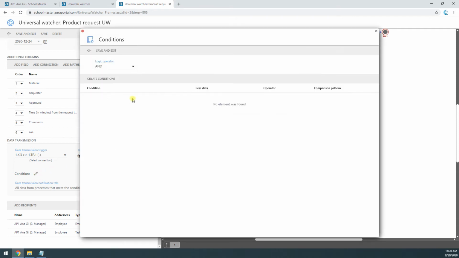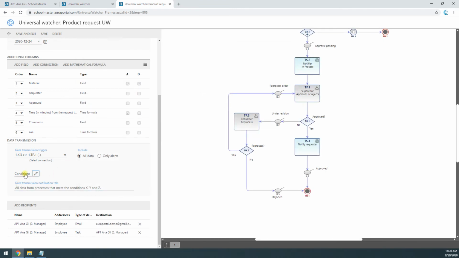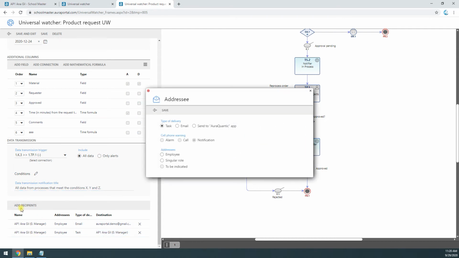So I could set up some conditions here. And when I transmit this data, I want to transmit this text too. And I want to transmit this data to these people. So here I can select, I could click here. I could say, how do I want to notify? Via email, via portal. I could even notify the same person via email, portal, or app.